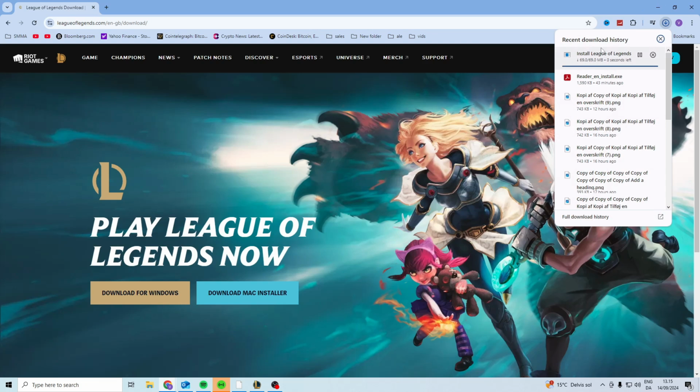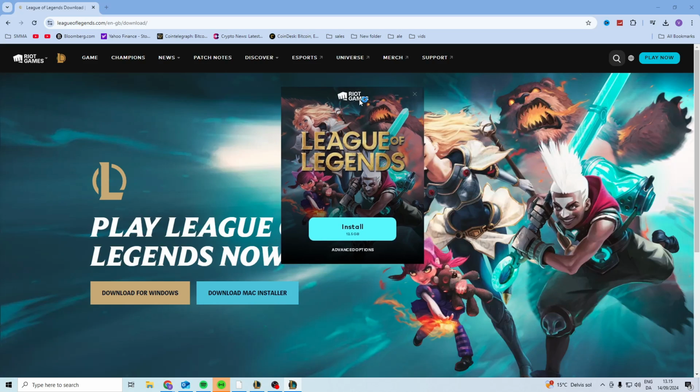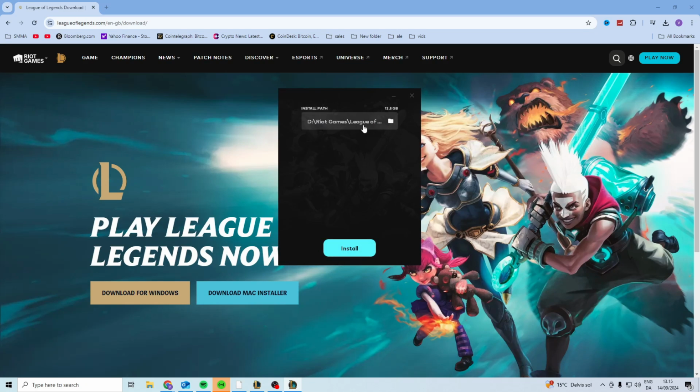Now wait for this to install real quick, and then once it's done you can open it and it's going to open up the right installer. Now give it access. If it pops up, just give it administrator access and you will have this one. From in here, you can go to advanced options and select which folder you want the Riot Games League of Legends to be in. Simply press install and League of Legends will install.